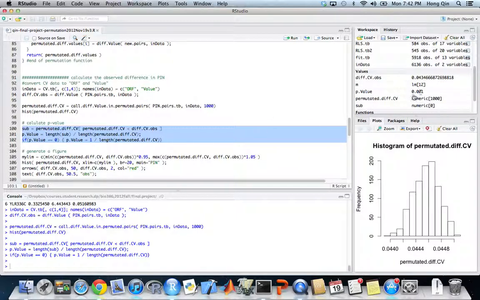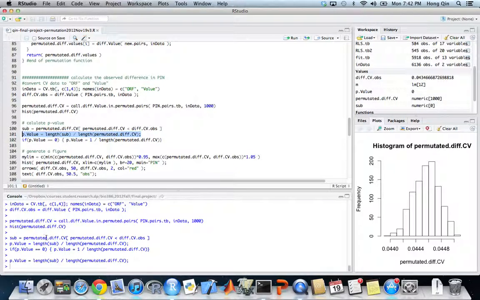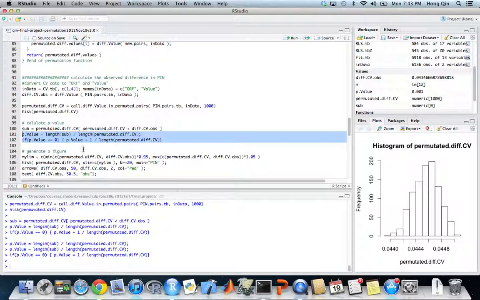So I have a p-value. If I directly calculated this, I actually got a p-value of 0. But since I only do 1,000 simulations, I only know the p-value is less than 1 out of the number of simulations, which in this case is less than 1 out of 1,000. So I'm saying if my p-value is 0, I'm going to assign it 1 out of the number of simulations I have run.